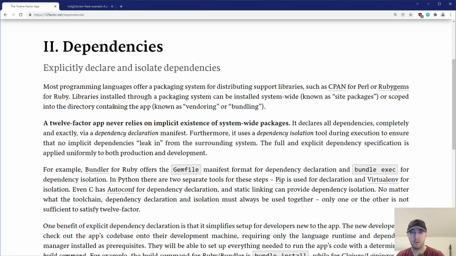So most programming languages offer a package system for distributing support libraries, such as CPAN for Perl or RubyGems for Ruby. Libraries installed through a packaging system can be installed system-wide, known as site packages, or scoped into a directory containing the app, otherwise known as vendoring or bundling. So if you've ever done an npm install and you have a node_modules directory, that's what they're talking about over here.